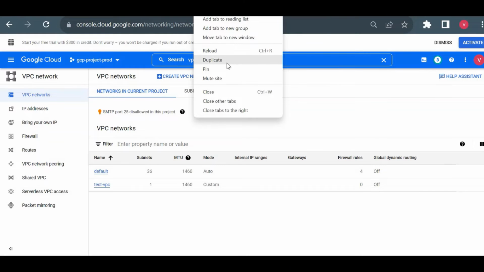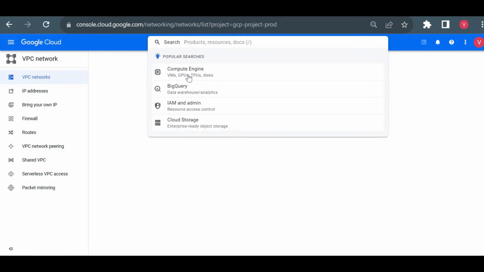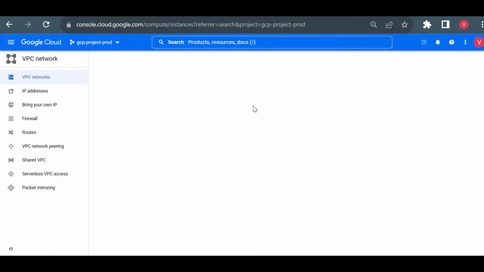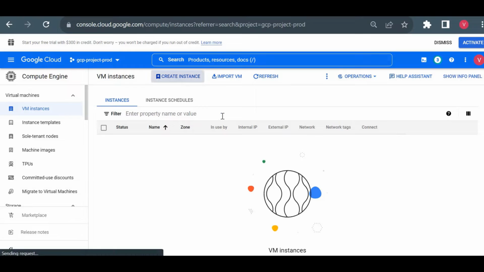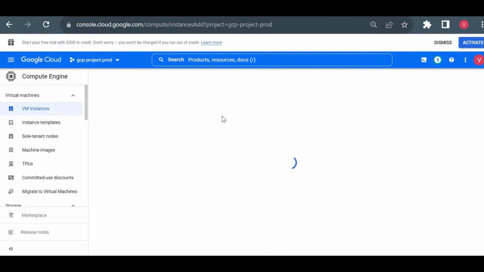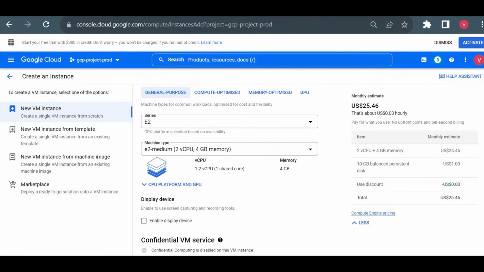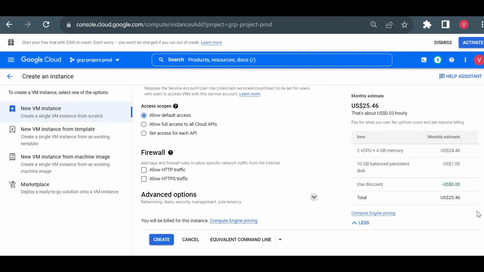Now let me go back and try to create one virtual machine. So I'll go to my project, I'll go to the Compute Engine page, and click on create instance. I'll just give the name as demo. Region I'll choose US Central 1, and now I'll go down. I'll keep everything as it is and directly go to the networking section.